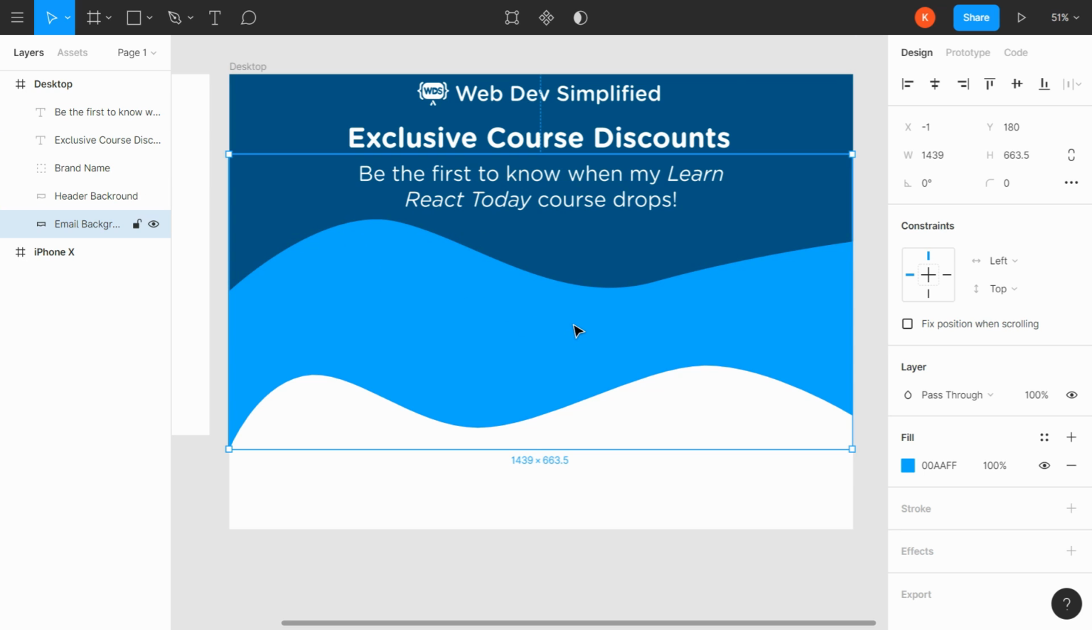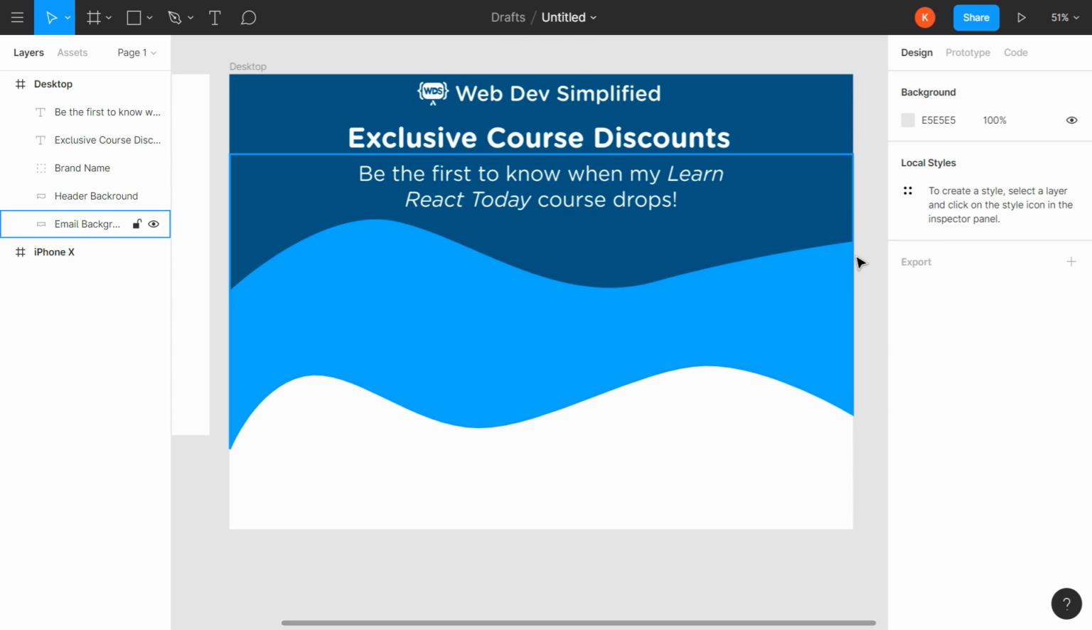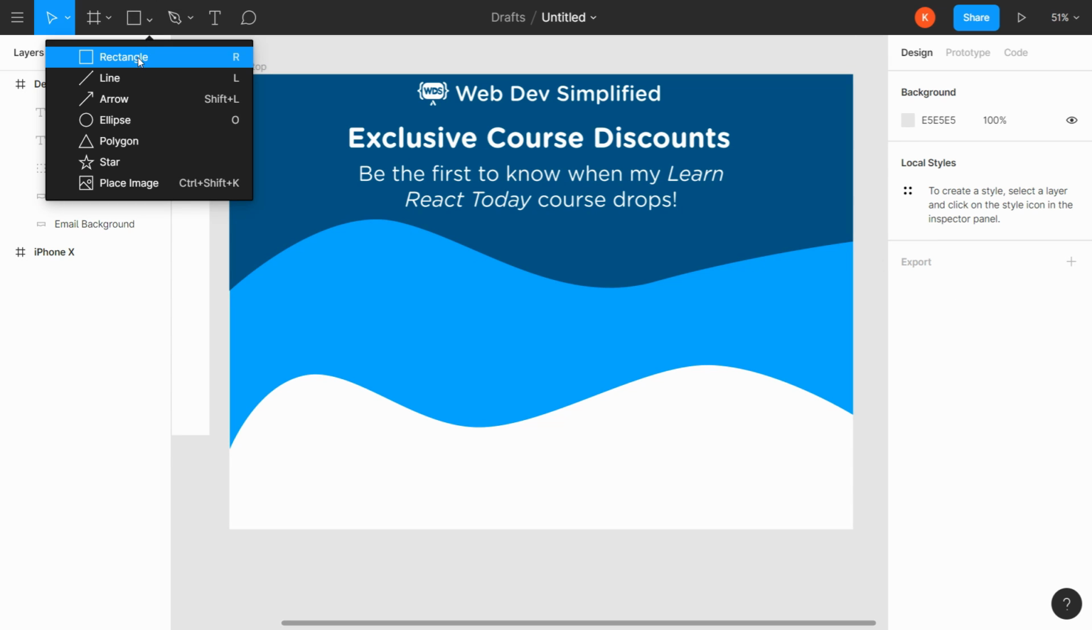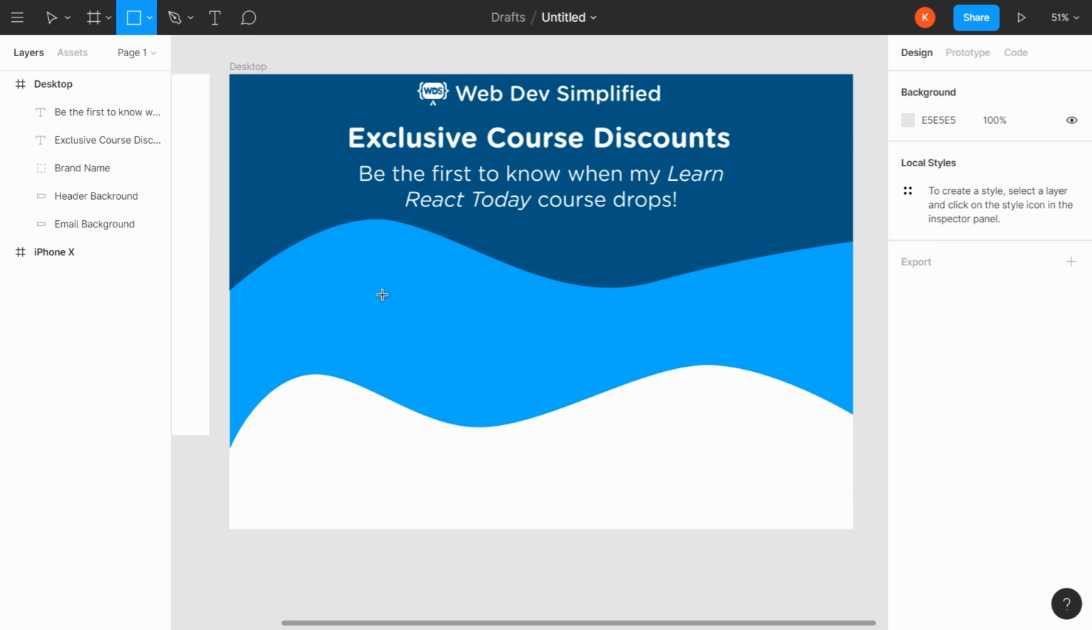And now the next thing we need to do is actually put in the email sign-up form. Again, like I said, this is the most important section of the entire page. This is why we use blue to highlight it. So we want to make sure that these inputs are nice and big, beefy, and they really draw the user's attention to them. So an easy way to make an input element is if we come up here, we have this rectangle option we can just click on, and it'll allow us to draw out a rectangle.